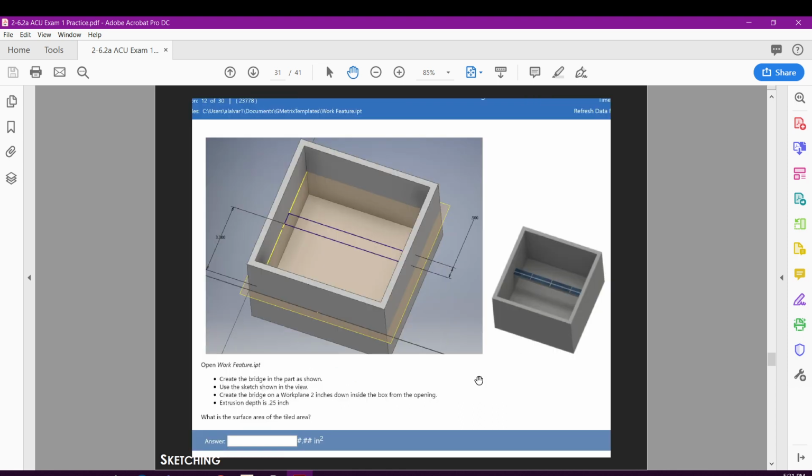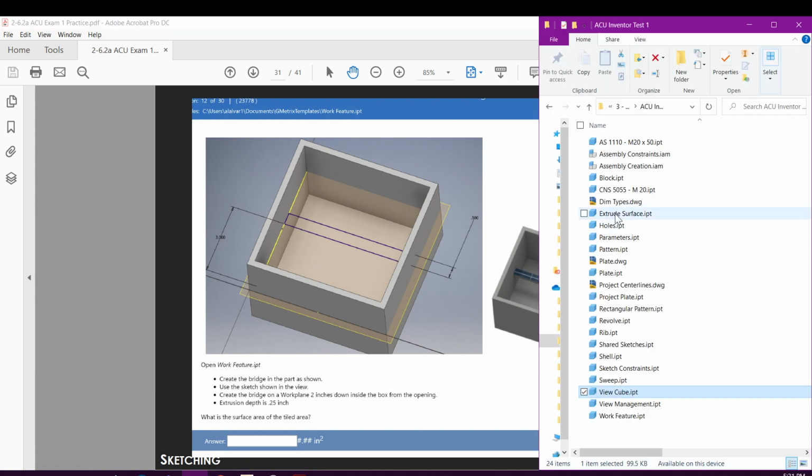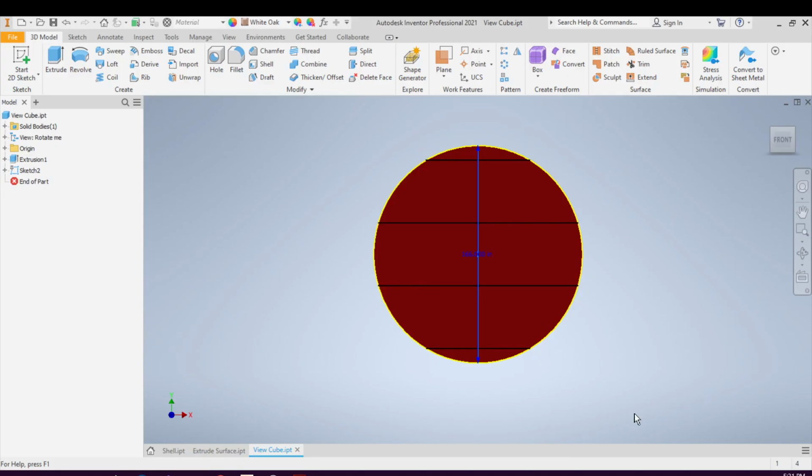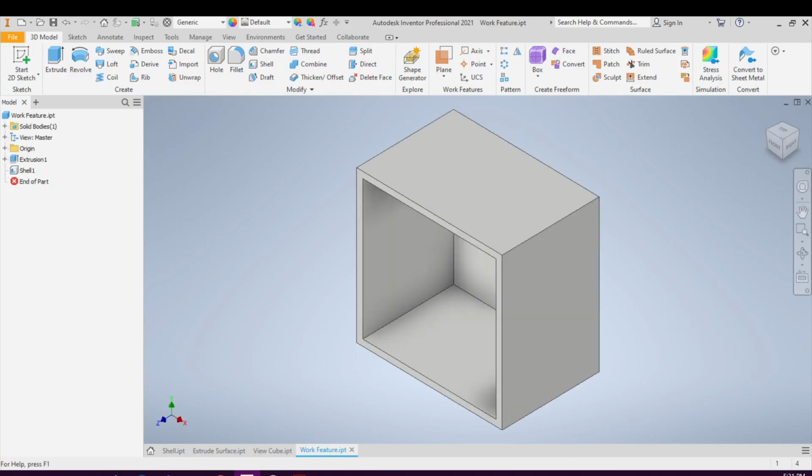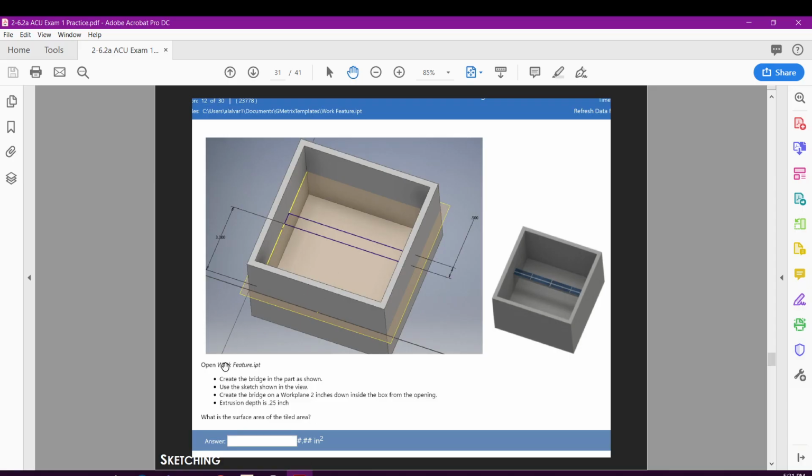Open workfeature.ipt. Work feature. Last thing in there. Okay. Create the bridge in the part as shown. Use the sketch shown in the view. Create the bridge on a work plane 2 inches down inside the box from the opening. The extrusion depth is 0.25. What is the surface area of the tiled area?